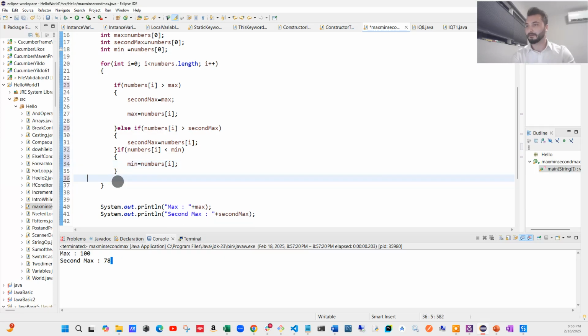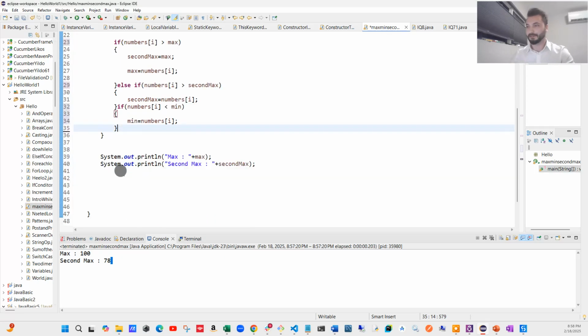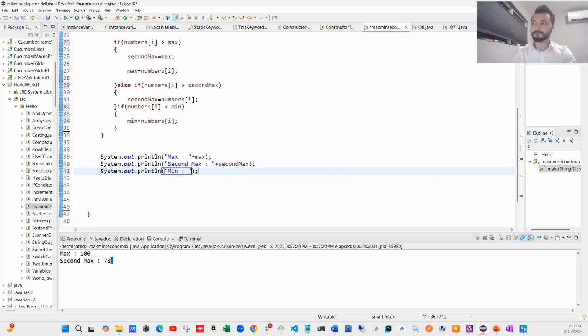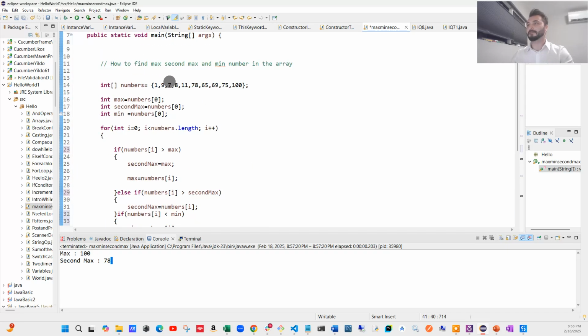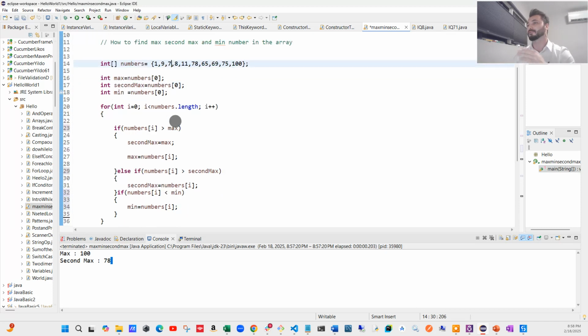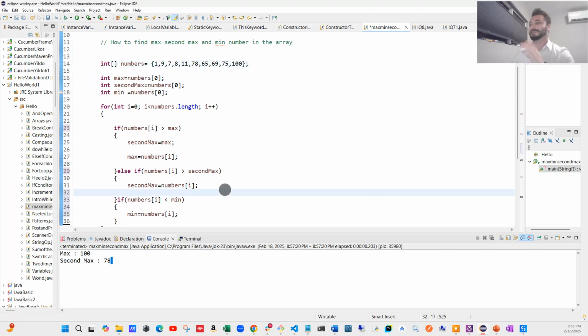I'm going to review it again at the end of the process. Let's see if you find the minimum, right? So what is our minimum number? It is 1, and it is going to check for each iteration. Each iteration it is going to check, hey, is numbers[i] less than the minimum number?